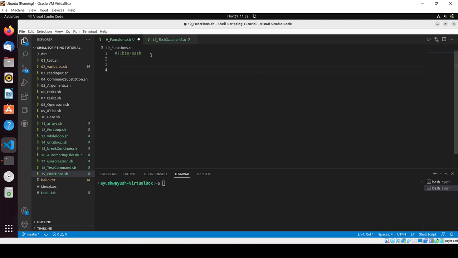Okay, so let me first discuss the function, the basic idea about it. If you are aware of any other programming language like C, CPP, Java, Python, then you might be aware of the function. But if not, then let me tell you about this. So what is a function? The basic definition which everyone says is that a function is a block of code which can be used again and again.